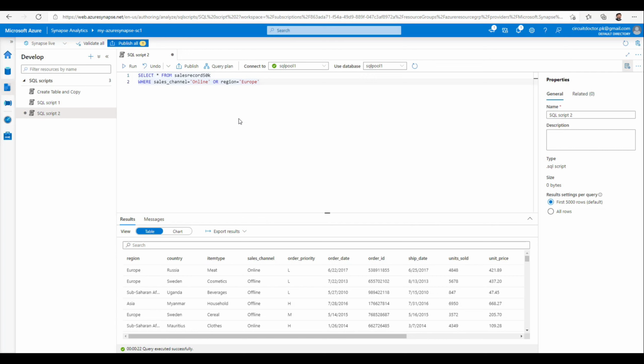Hello and welcome to this lab session. In this lab session, we will see the OR operator in SQL queries. An AND operator is performed where you want both the conditions to be met, and an OR operator is performed where you want either of the two conditions to be met.